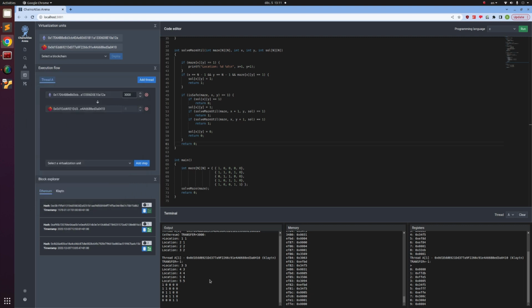Now, by examining the output, we're gonna notice that the part that was executed in Ethereum executed this part, location 11212232. But once the transfer happened to Clayton, it continued exactly where Ethereum finished. So it continued from 32 to 33, 43, and so on and so forth.